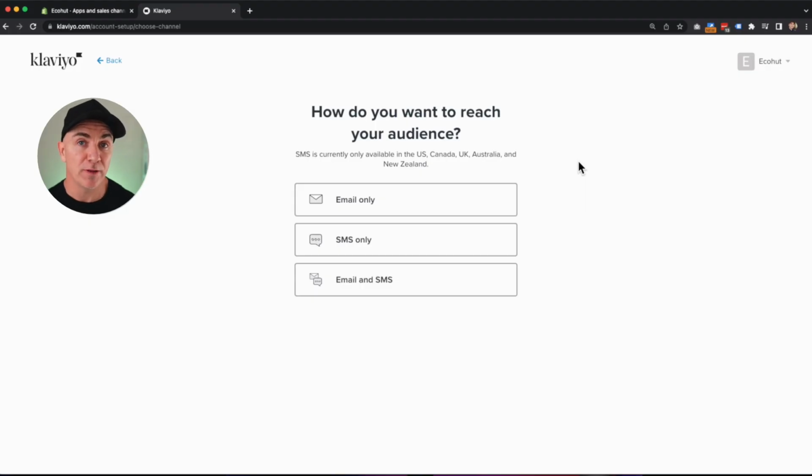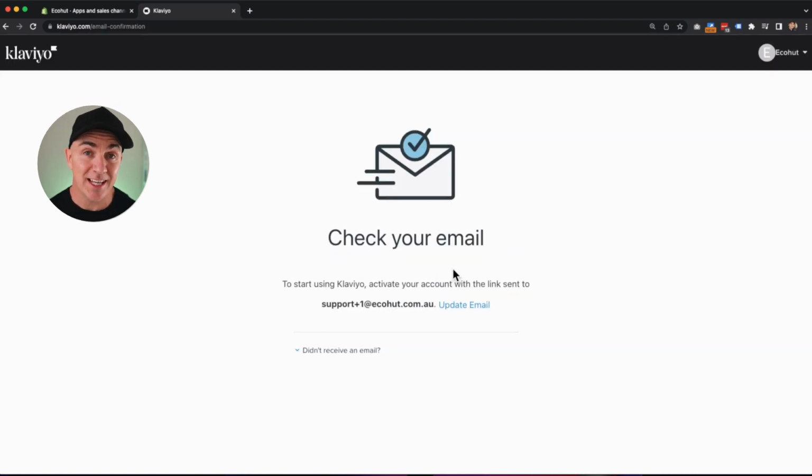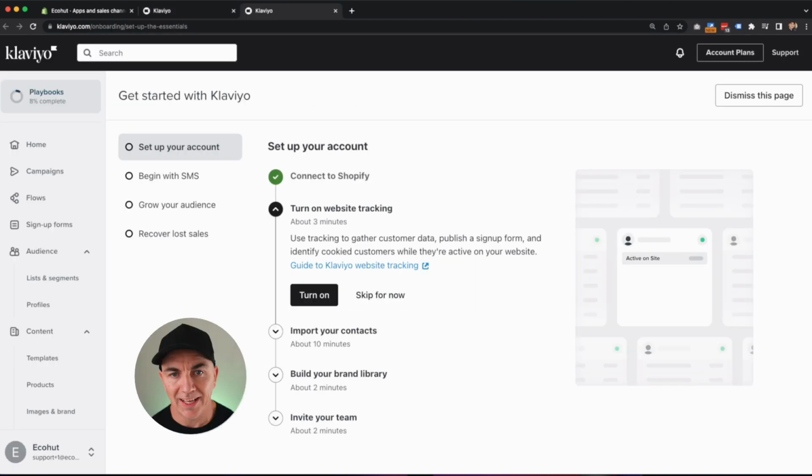Now we want to use Klaviyo to not only send emails, but there is now an option to send SMS. So make sure we choose both here. Now it's just sent me an email that I need to verify, and now that is all verified. Cool, so now we're going to go through the setup steps. We've already connected to Shopify, that's great.